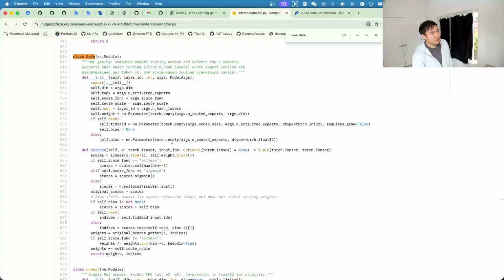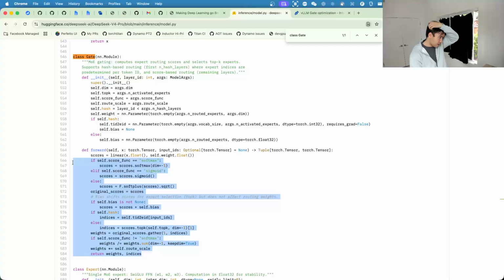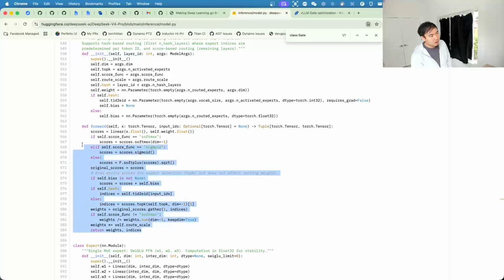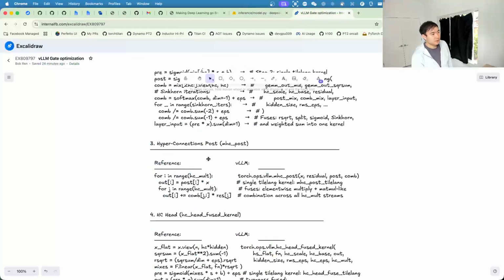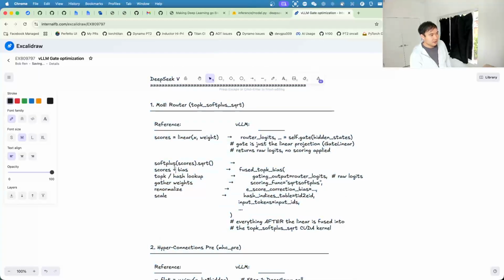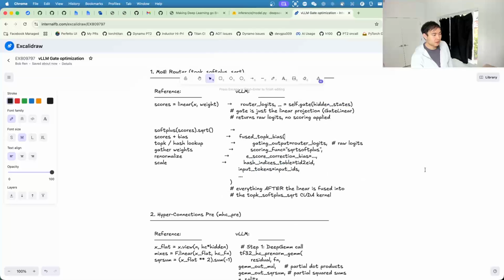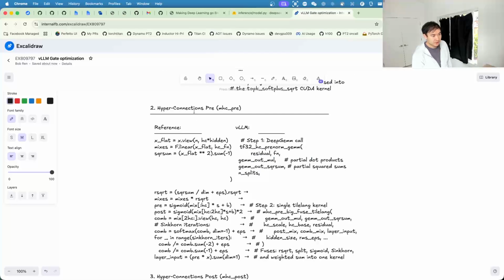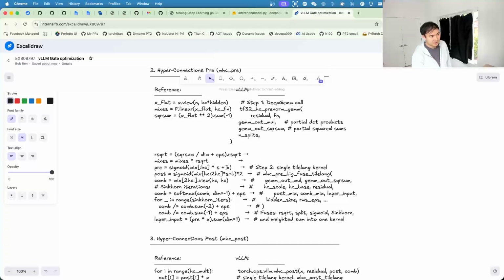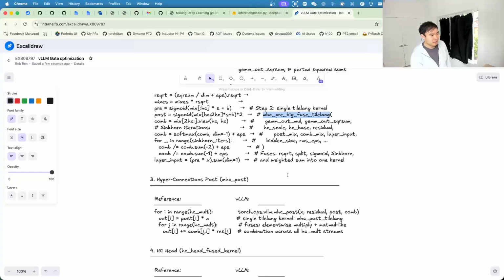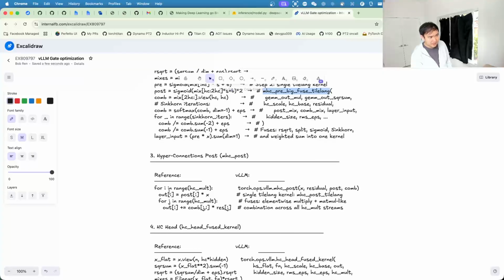For example, if we look at DeepSeek V4 and the gate before the MoE, we can fuse all of this code into a single kernel. Indeed, you can see here that the code I highlighted previously becomes this fused top-k bias. Similarly, for hyperconnections we can do fusion. These three fuse into this, and 10-plus things fuse into this. Similarly, we can take these two nested loops in the hyperconnection post and fuse them into a single kernel.